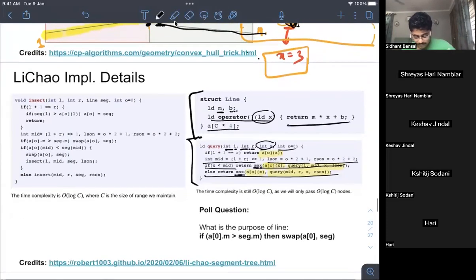So that's query. The time complexity of query is log C, where C is basically your range from 1 to n. So if you're querying over 1 to 10 to the power 5, then it's small. If you're querying from 1 to 10 to the power 9, it's potentially big. You could do coordinate compression, all those sorts of things in Li Chao also, just like you do with typical segment trees. It will be slightly convoluted, but you can.